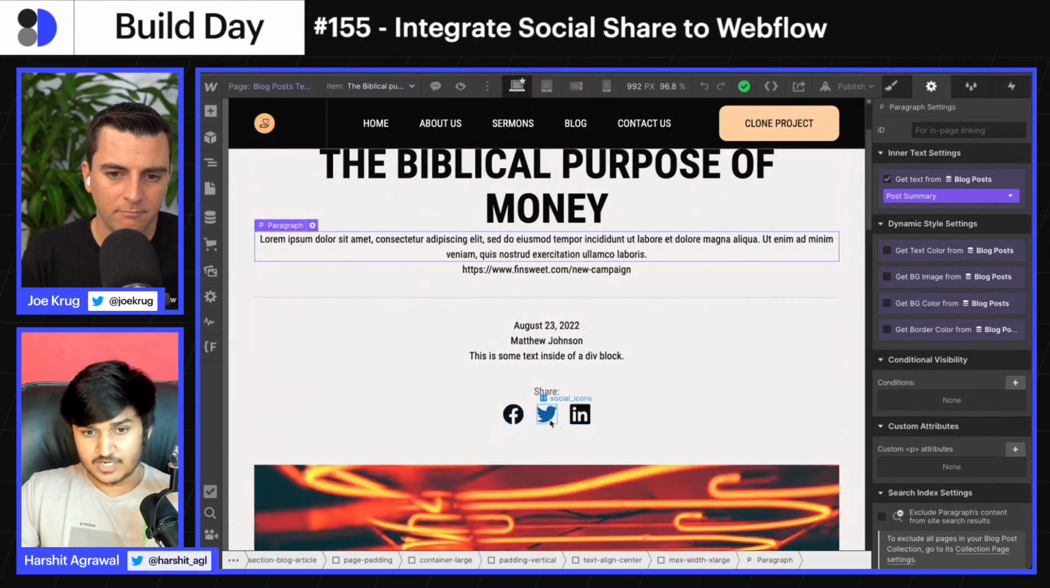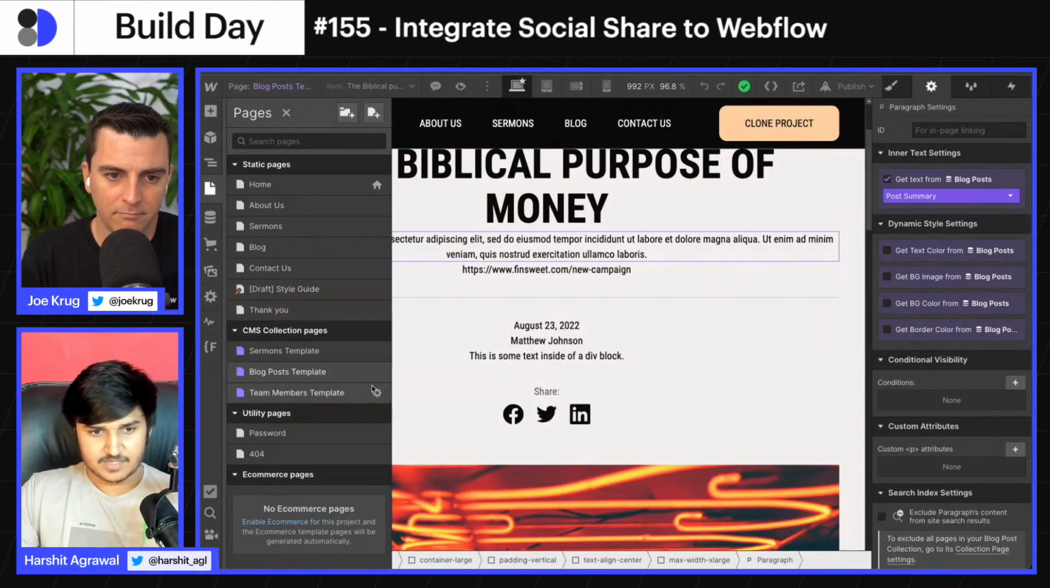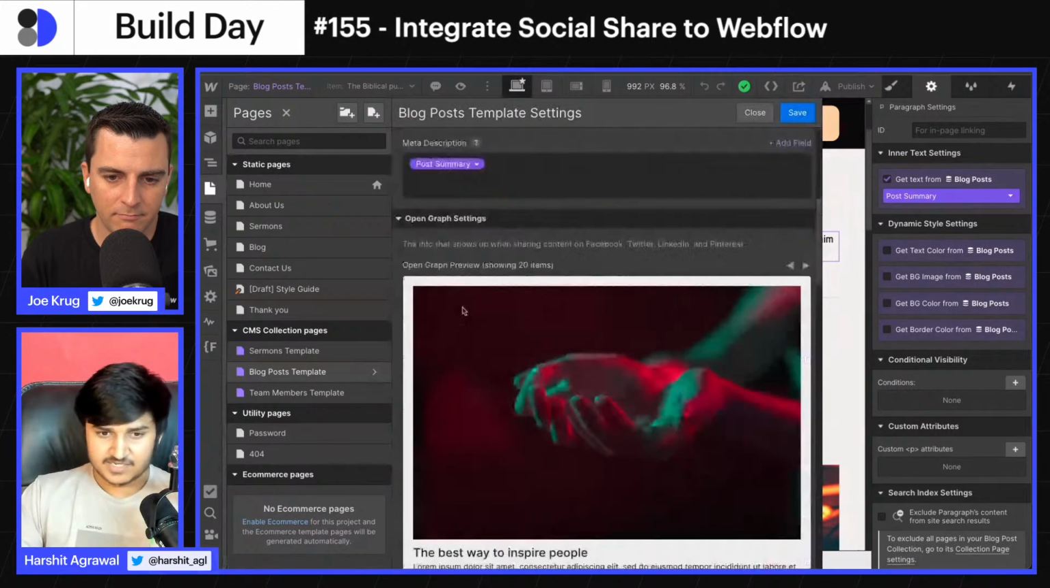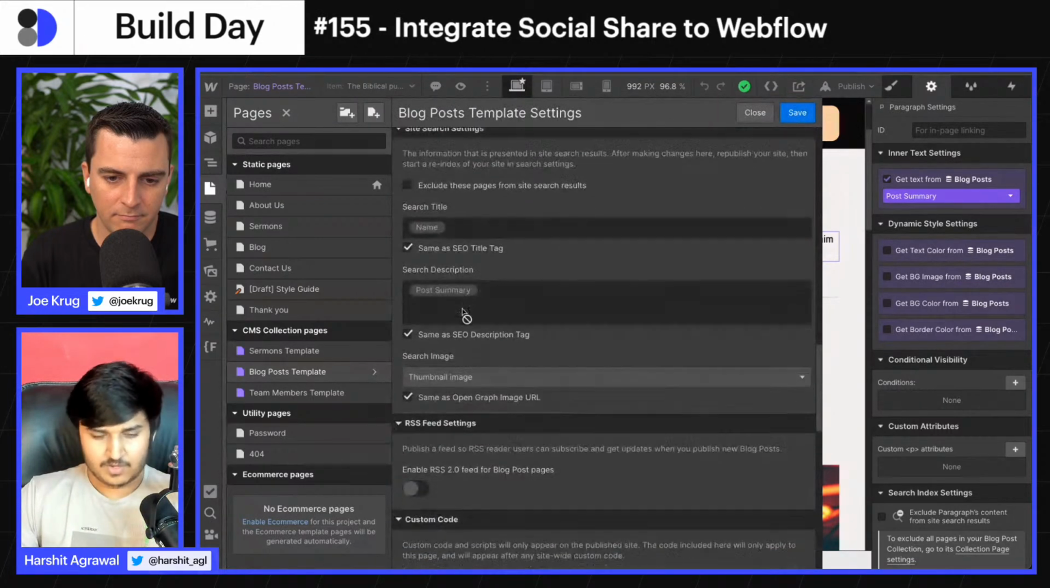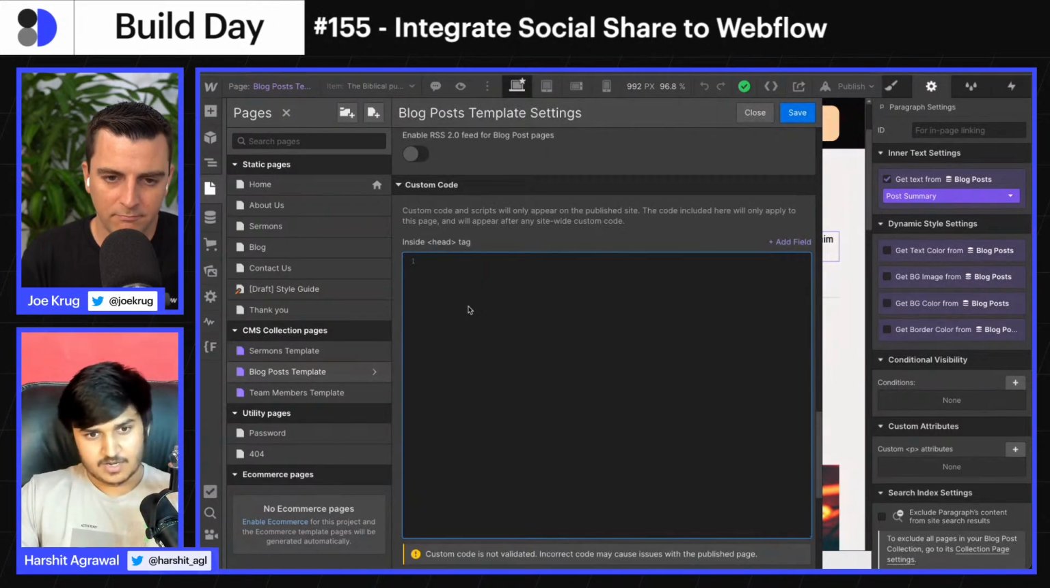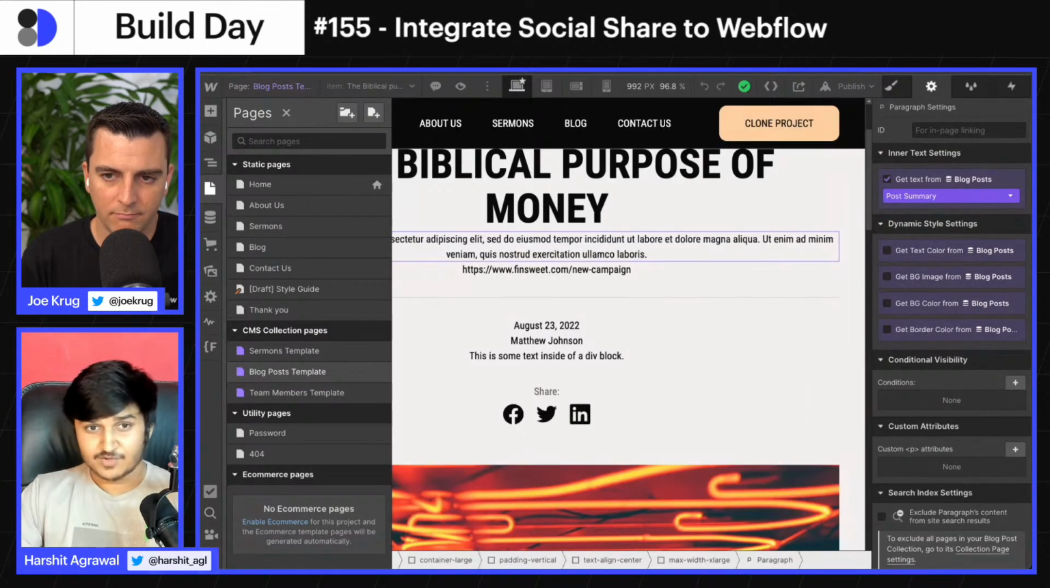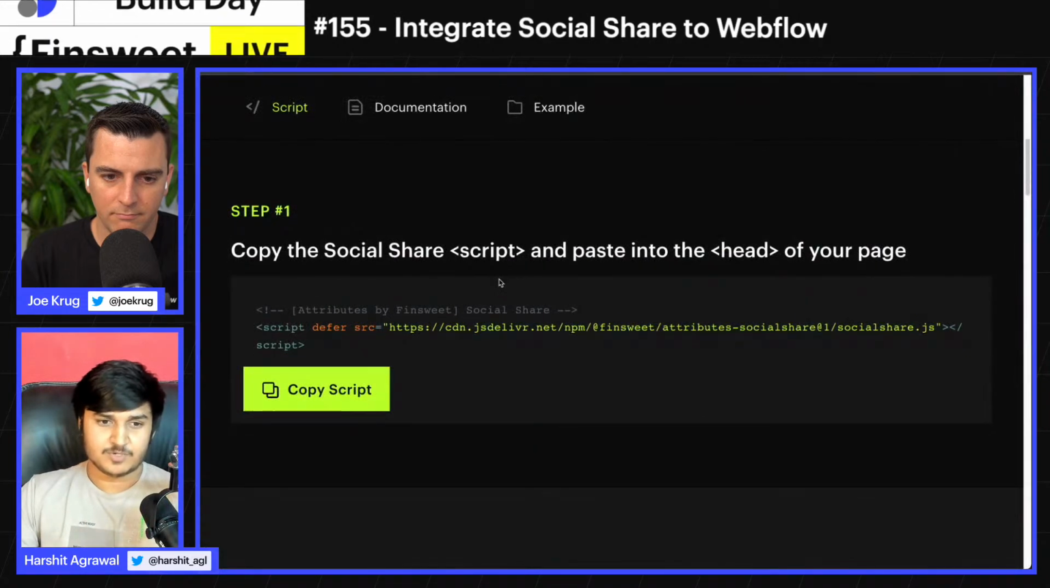Here I have my social media link buttons. So I will simply go to the page settings of this page and paste the script that I have copied from the attribute website. I have to paste it inside the head tag and I will hit save. The first step is done. Now let's jump to the second step.